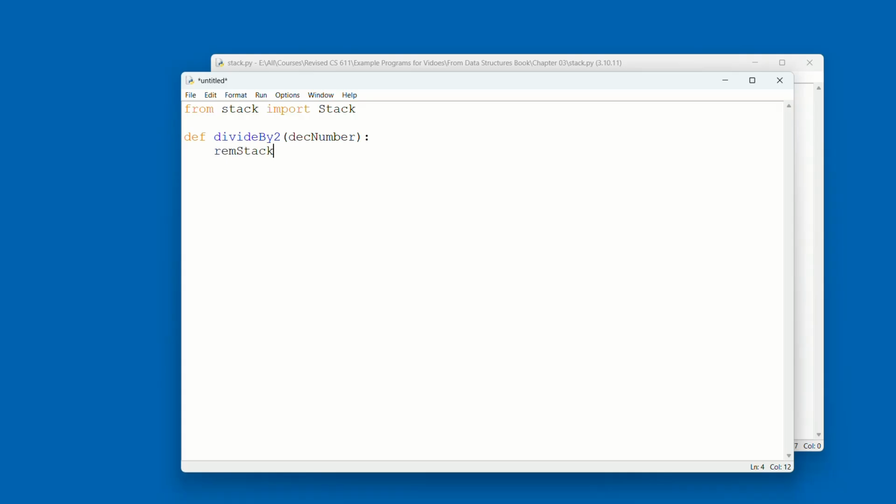So we're going to have our rem stack, for remainder stack. And when we do the divide, the numbers that we get are going to be in reverse order. So that's why we put them in the stack, so that when we pop them off the stack, they'll be in the right order when we print them out.